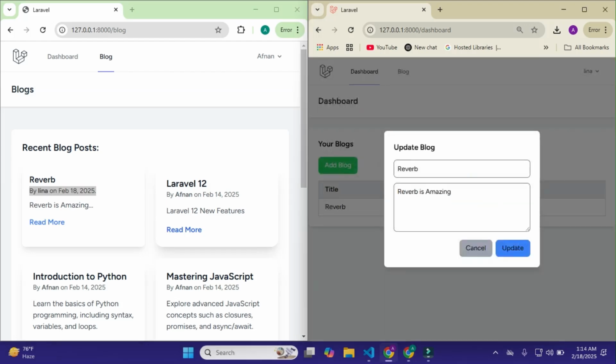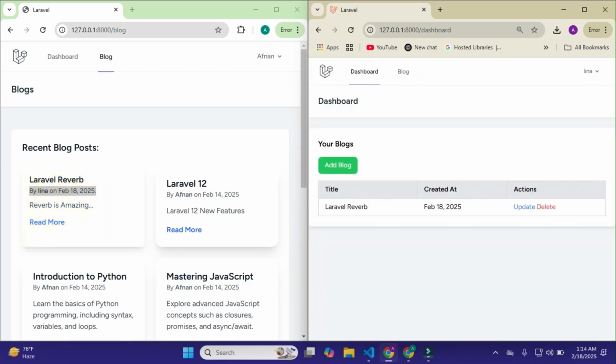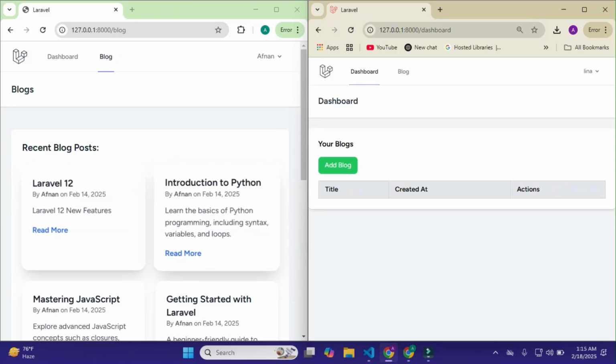Okay, so when I simply update the blog, and I'll add here Laravel Reverb, and simply update it, it also updates the blog in real time instantly. Also when I simply delete the blog, it will delete this blog too. I'll simply delete the blog, and it removes the blog and updates the blog list instantly in real time. So that's how we instantly add, delete and update the blogs.